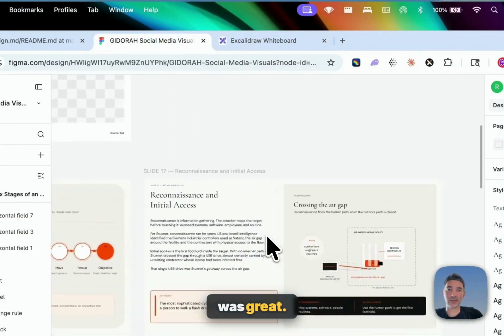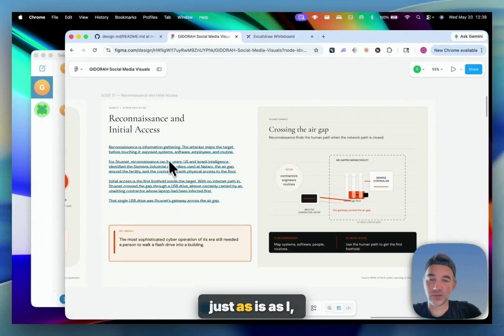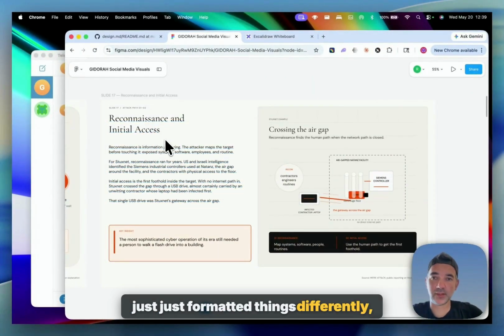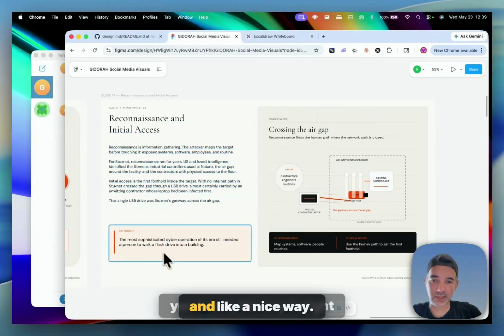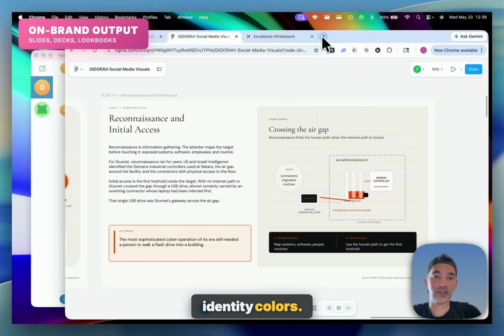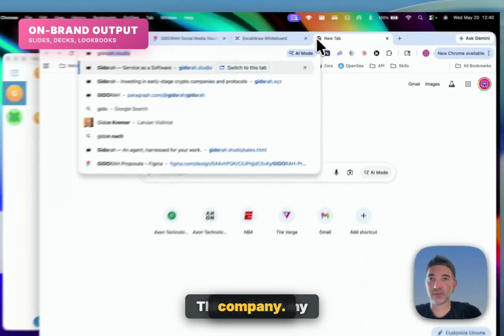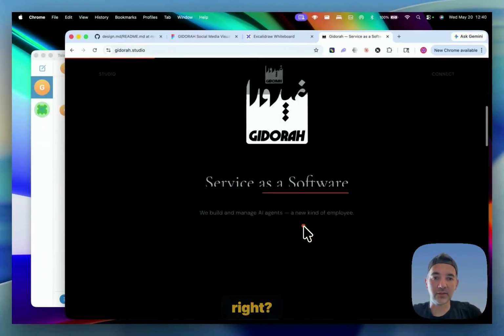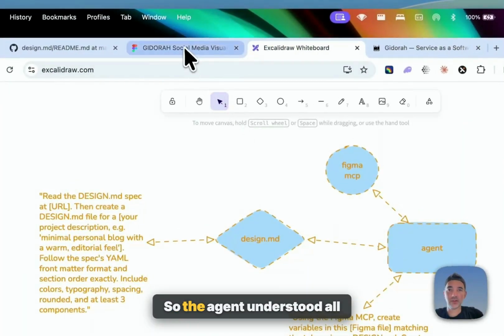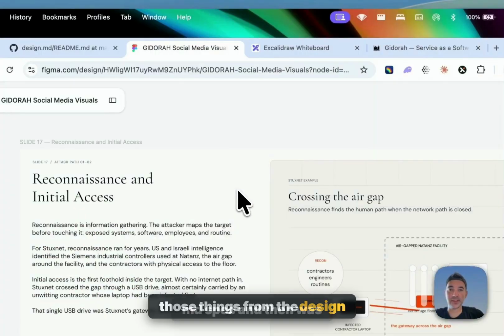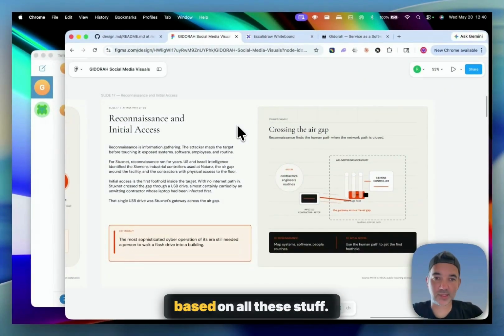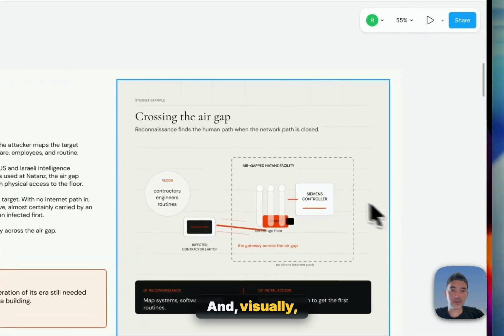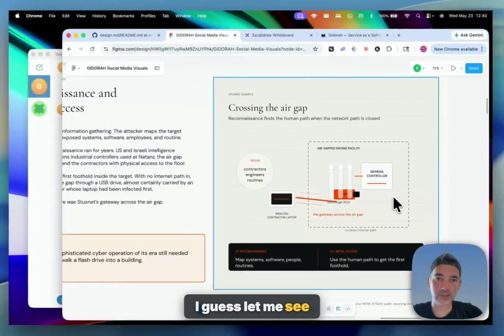So here's the slide that was created. The content text is just as is, I just formatted things differently. Put the title and the key insight in a nice way. And as you can see, it used all our brand identity colors. This is Fedora. This is my company. These are the brand colors, right? So the agent understood all those things from the design.md spec and then was able to create the slide based on all this.